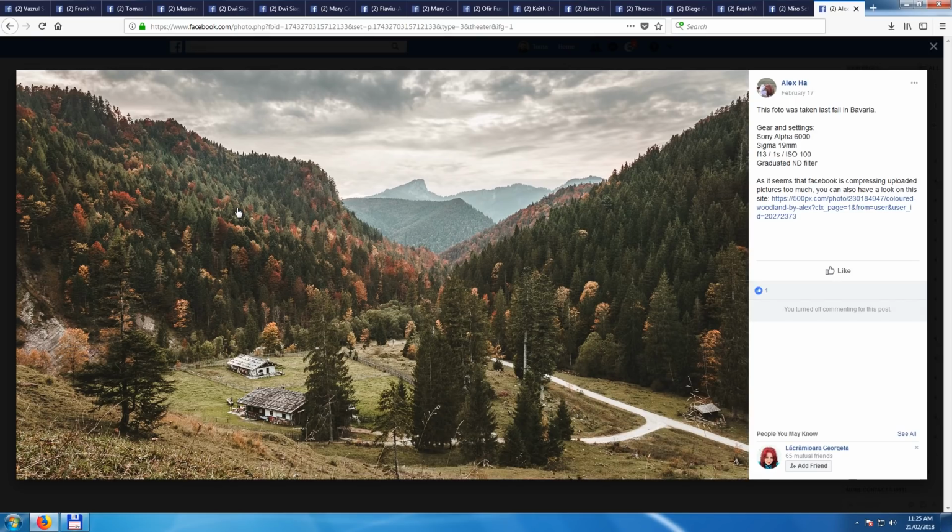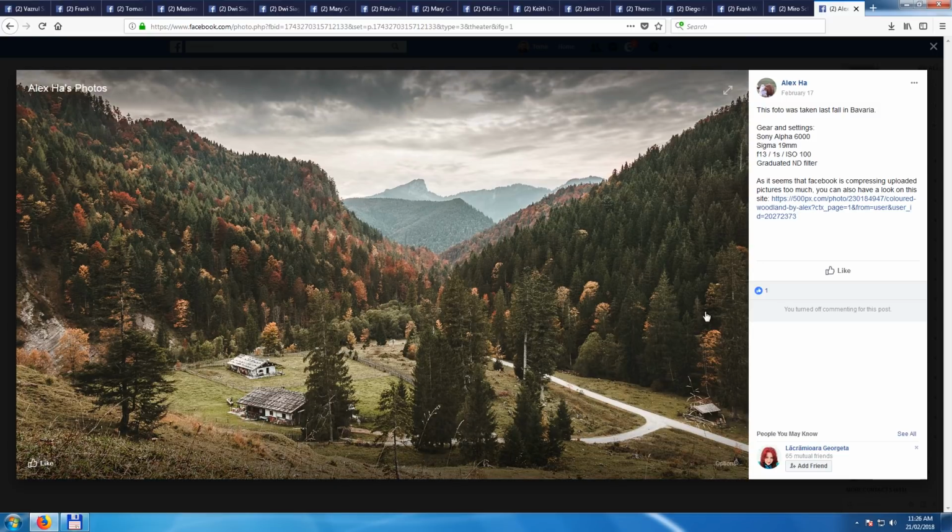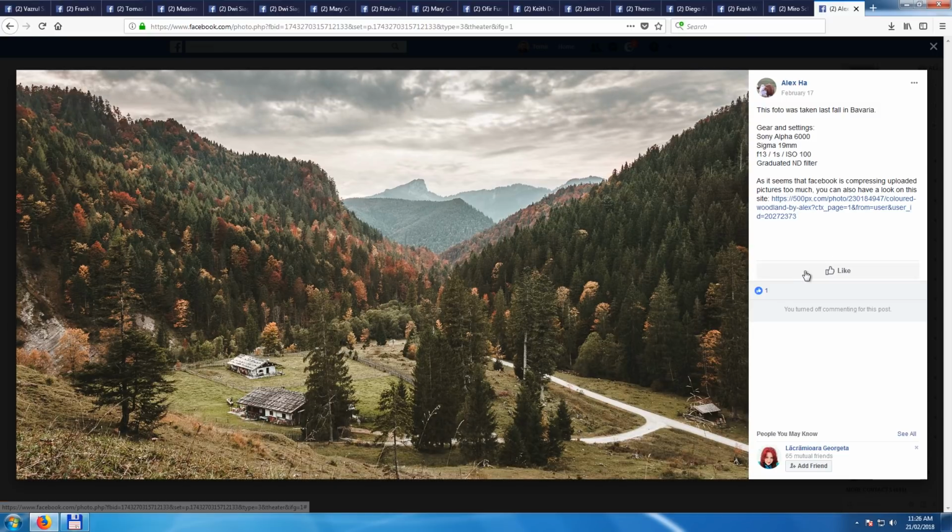Okay, Alex, this photo was taken last fall in Bavaria. Sony Alpha 6000, f/13, 1 second, ISO 100. When you have exposures like this of 1 second, make sure that it's not windy, and you have everything still, unless you want to capture the wind.